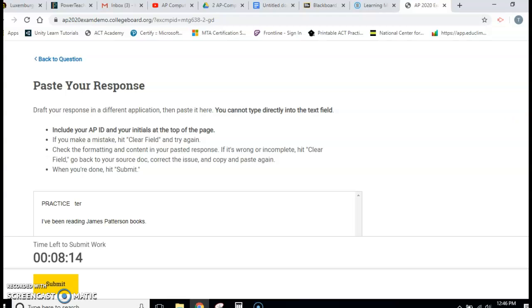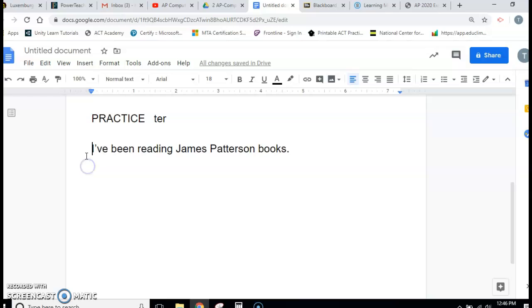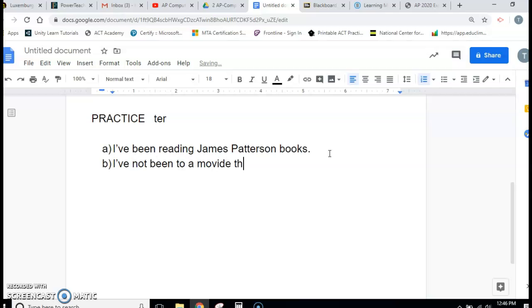A couple other things I wanted to mention, and we'll go back here, is if your question has several parts, all the parts need to go in the same document. So if I had part A, maybe part B is I've not been to a movie theater in over a month, bug, right? Whatever. So all these other parts right here, and let's put practice, part C. So you need to put all the parts in the same document.